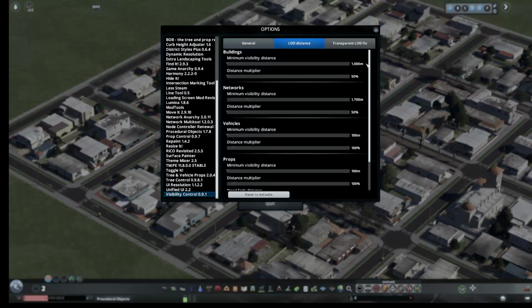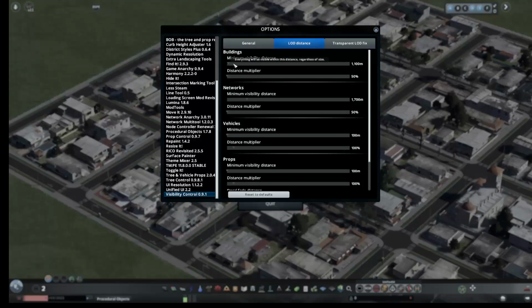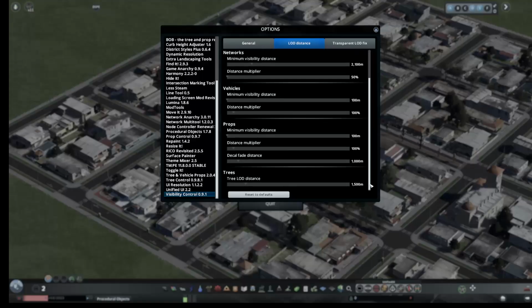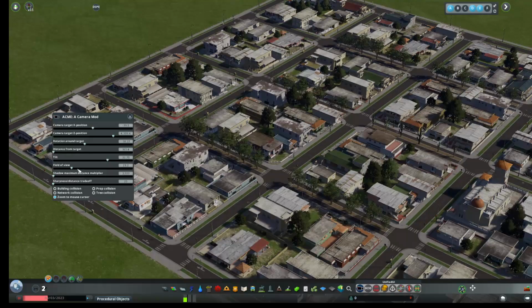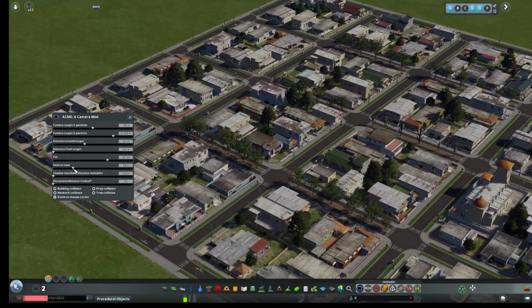Load distance. You can adjust the visibility distance for individual elements. In this case, I'm going to set the building to 3 km. Don't go too crazy with this. Excessive render distance will absolutely destroy your frame rate, so be careful of that. Again, vanilla 45 degree versus 25 degree. The lower value definitely looks more natural.